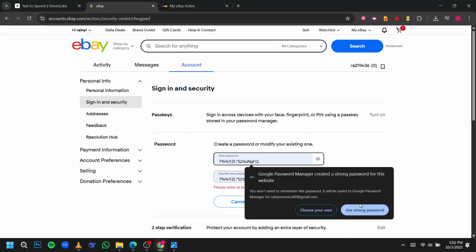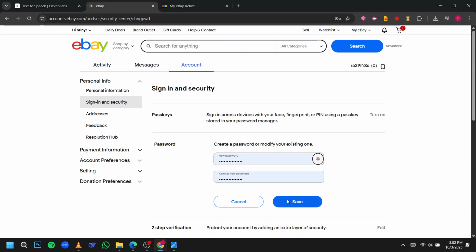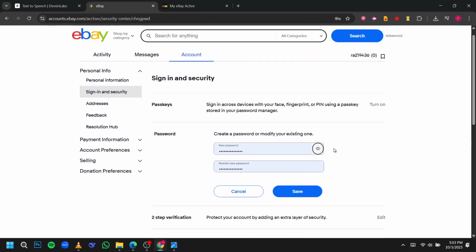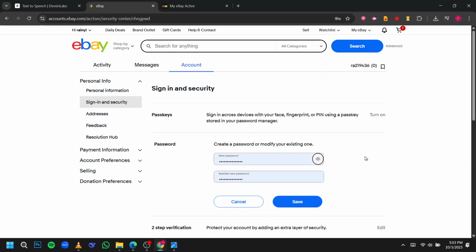For added security, log out of any other devices where you're signed in. It's important to remember not to share your password with anyone, avoid using the same password across multiple accounts, and consider using a password manager to safely store your credentials.